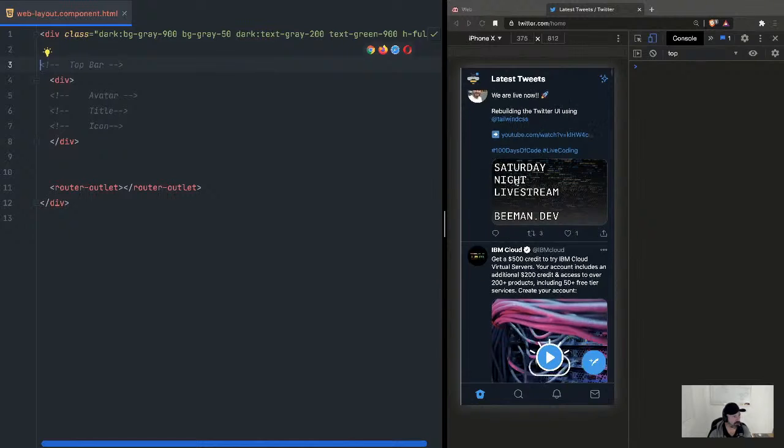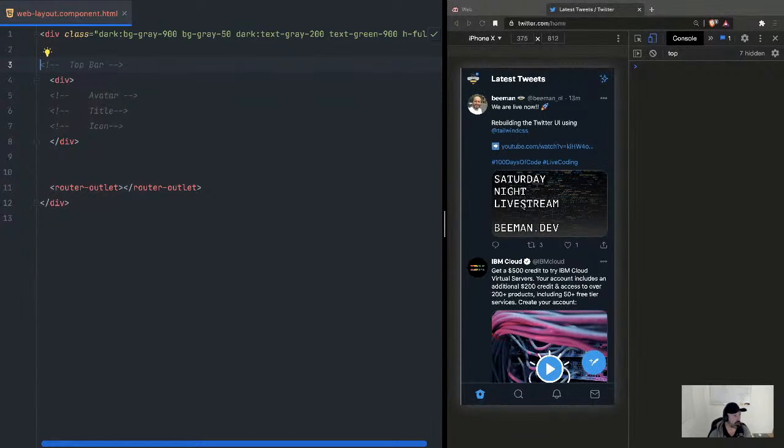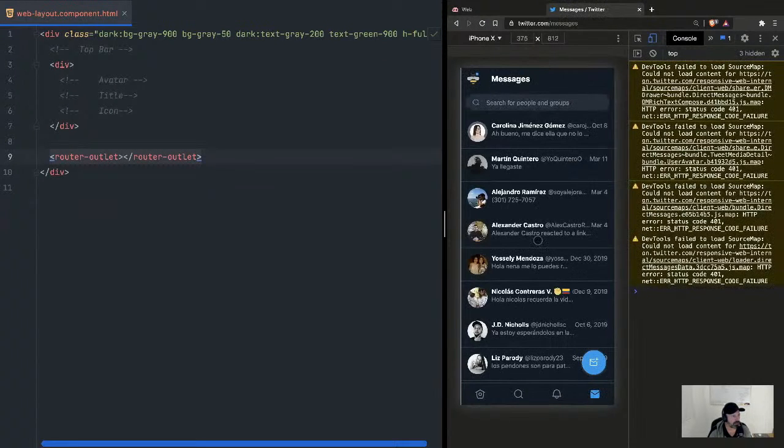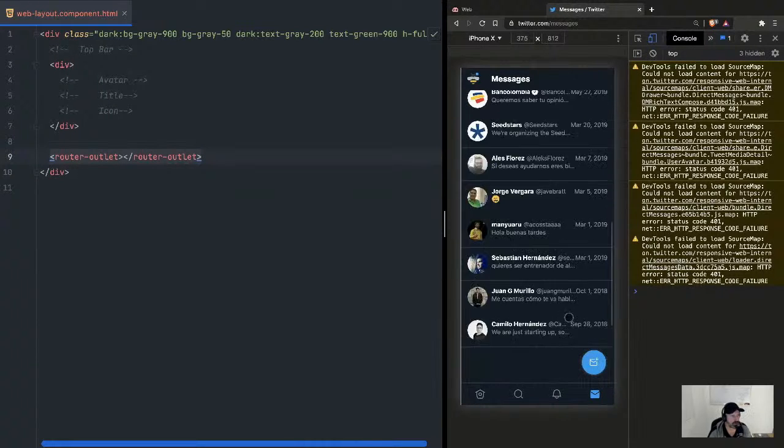So that's this section. Then we have a scrolling area, which lists our tweets, and we can consider that being our router outlet, because if we want to add more pages to this, let's say we go to messages here, then you can see that the top bar changes, but this page sticks there. So this is basically whatever we're going to route to.